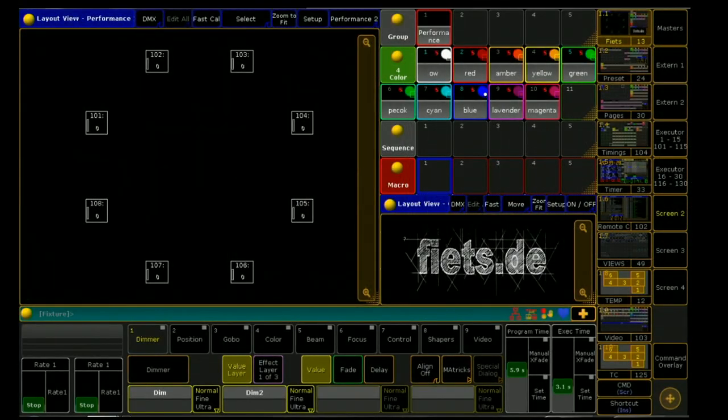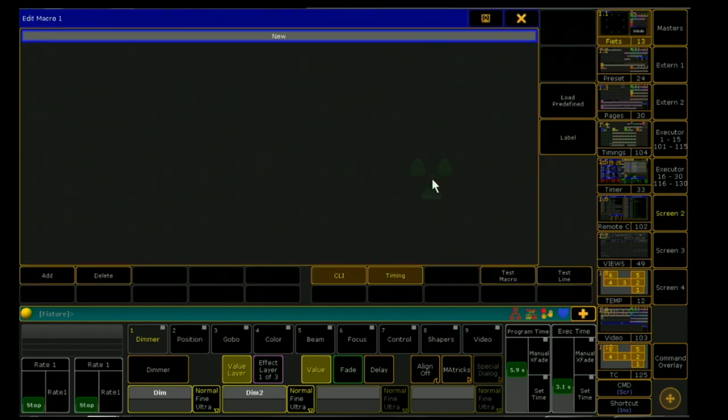First of all, I will create a simple macro on the GMA2. Let's have a look. I have a group pool with a group of fixtures at place number 1. Here I have a preset pool with all colors. I have a sequence pool and my macro pool. If I like to create a macro, I simply right click on the empty place inside of the macro pool. Then this macro editor opens and I right click on the new line.